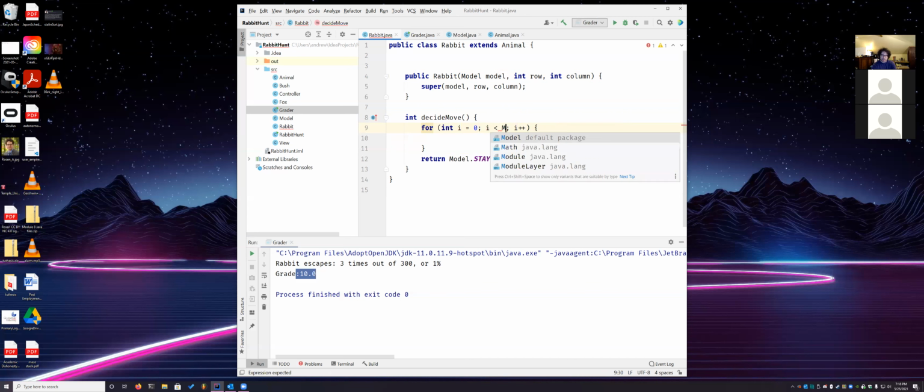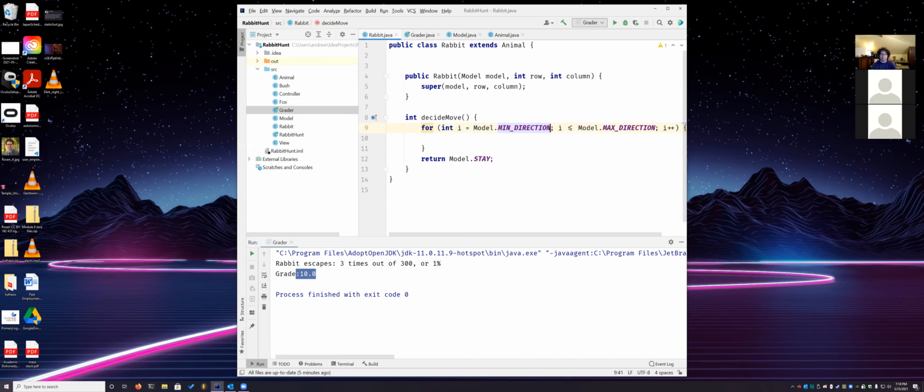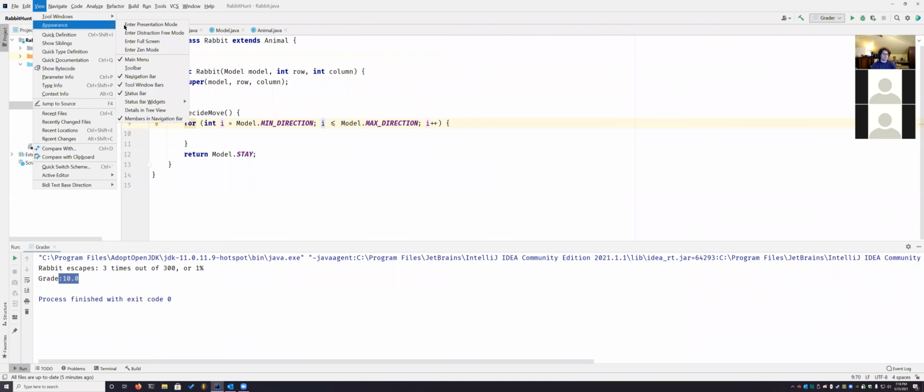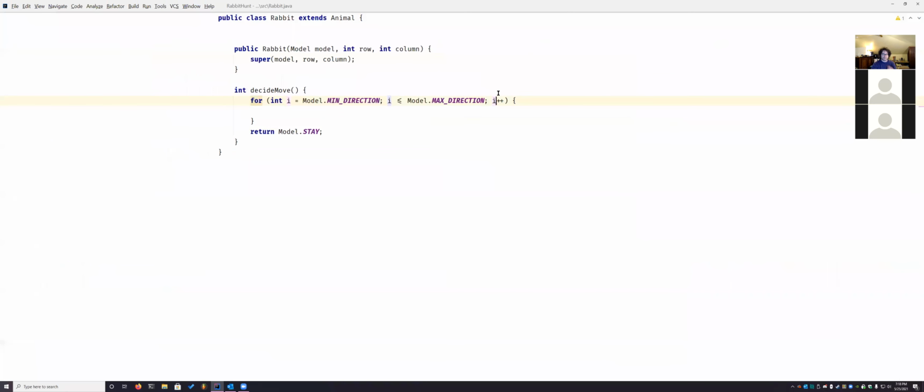So I'm just going to put in model.max direction, but I need to be inclusive. So it's going to be less than or equal to max direction, right? Because it needs to go all the way from model.min direction to model.max direction. Even though model.min direction is 0, I'm still going to be specific and put it, to remind myself what I'm doing here. I'm going to change the view to enter distraction-free mode. By the way, I'm on my desktop today because it's nice and cool. Okay, it's nice and fairly minimalistic now. So we've got model.min direction less than or equal to model.max direction.